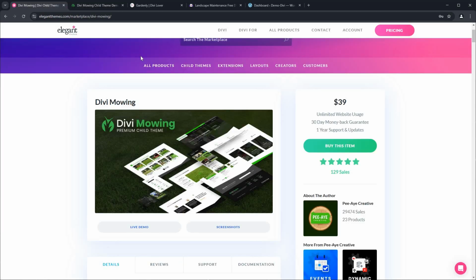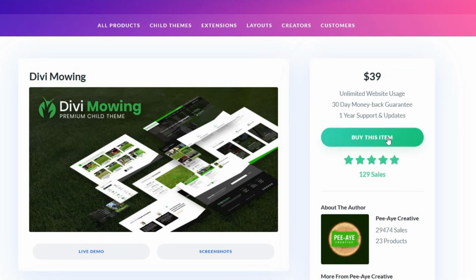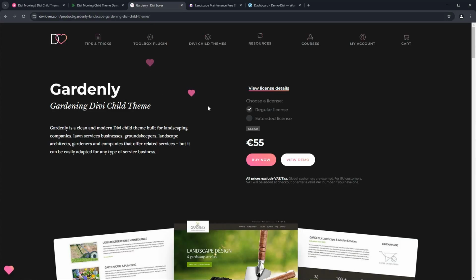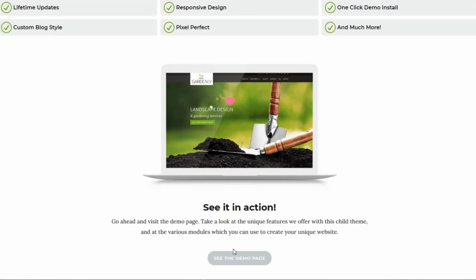This premium template comes at a cost of $39. If it suits your needs, you can easily purchase it for implementation. Moving on, let's check out the next option on divilover.com. We'll click on the demo package to preview the website in action.